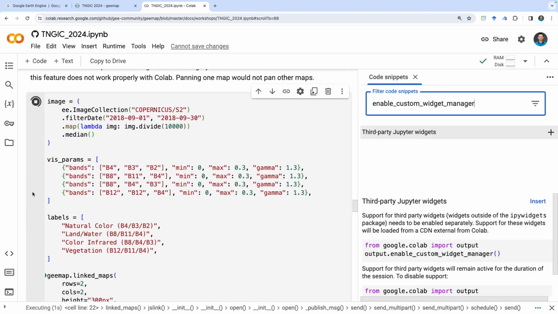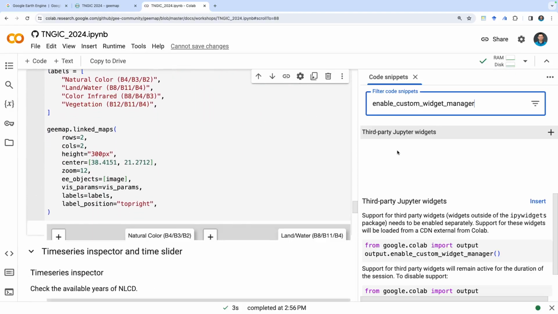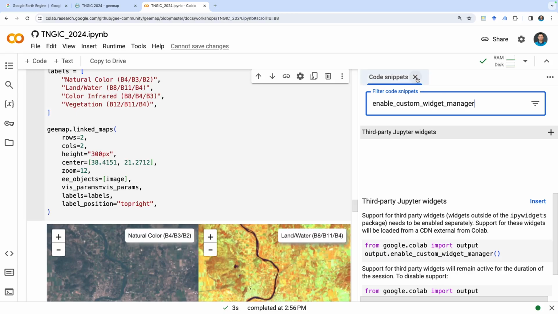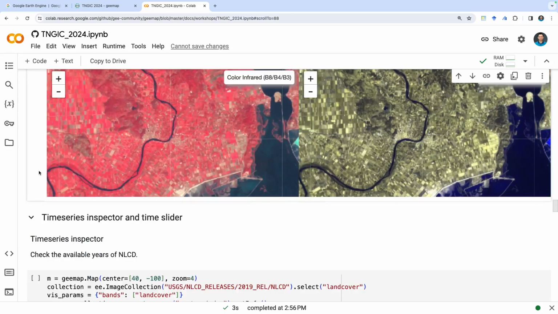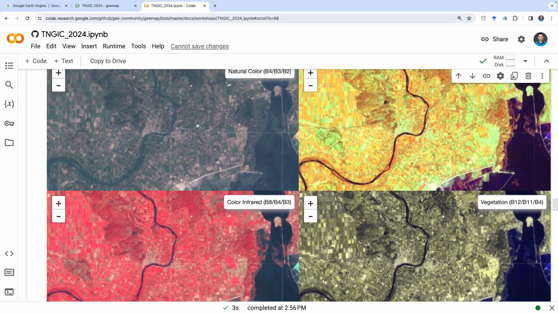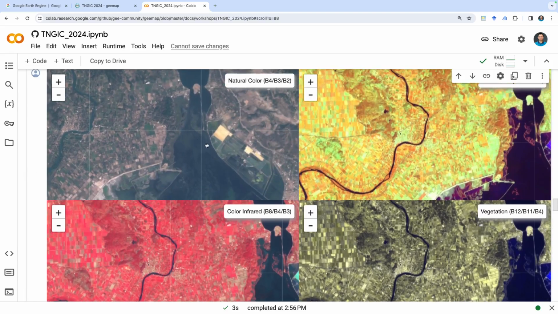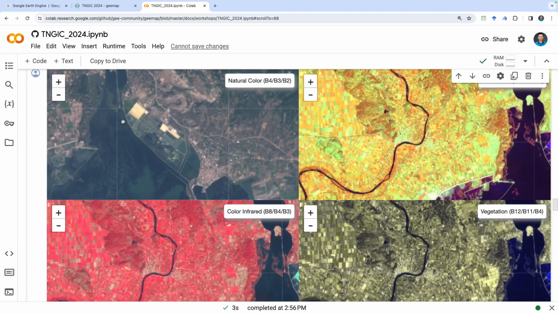Next one is the link maps. So the link map allows you to create multiple layers. And this one right now, I think it doesn't work well on Google Colab. So let me see here. Yeah, it's supposed to, if you move your mouse on one, you move all of them. It works locally, but right now it doesn't work on Google Colab.